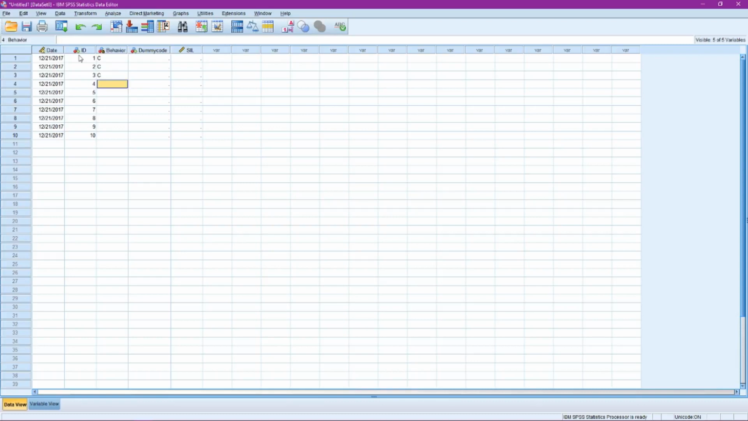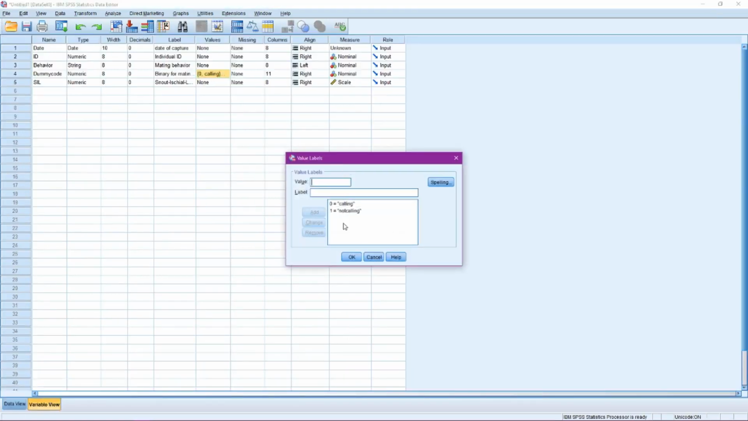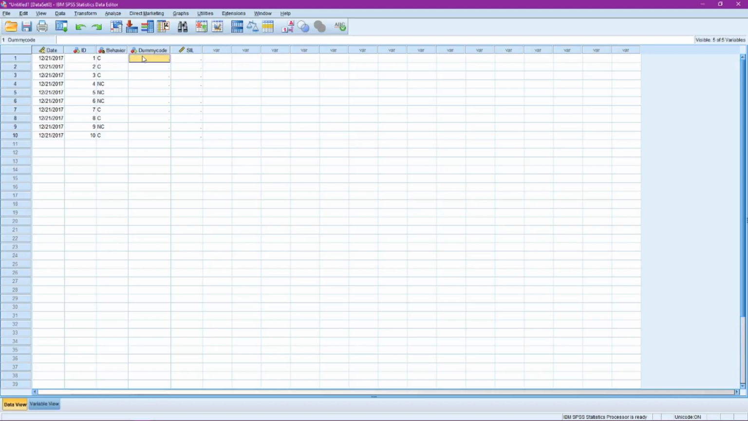So let's just say these guys all called. Here we have a non-caller. Maybe a caller again. And now here's how the dummy coding works. So if you remember in the variable view, I dummy coded 0 for calling and 1 for not calling. And so now all we do is we turn it into a numeric binary code. So 0, 0, 0, 1, 1, 1, 0, 0, 1, and 0.